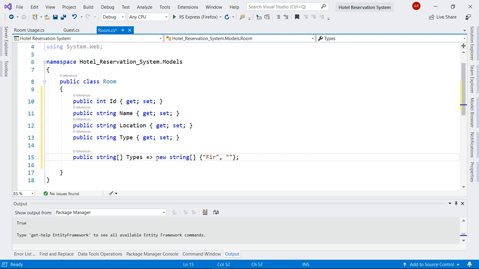So here we need first class, and here we need second class, and we also need third class. So that's it for now.